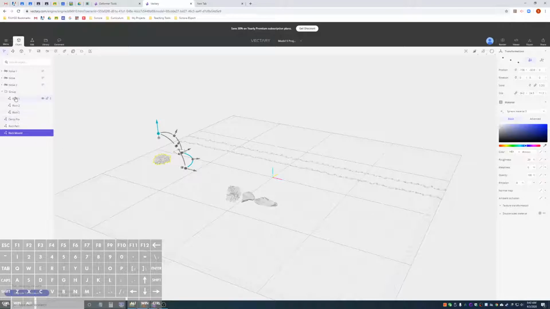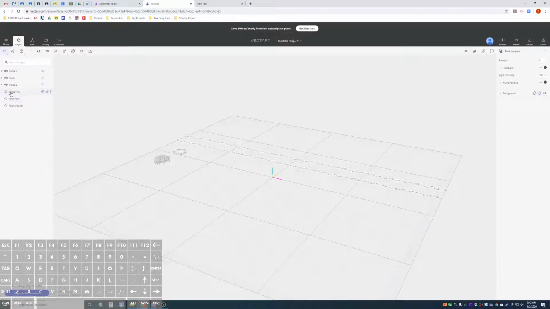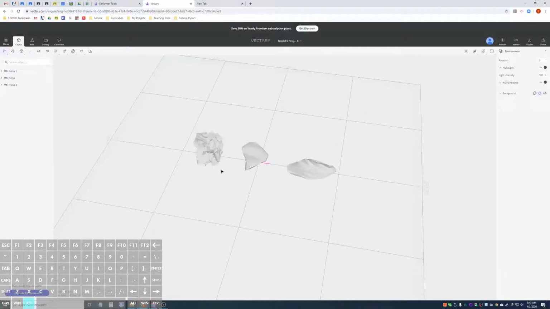So I'm actually going to go ahead and delete these because I don't want them to be in the way. I'm going to delete my campfire, delete my rock path, delete my rock mount. You can always hide and unhide by clicking here on these eyes. The first thing we're going to do is a little bit of cleanup.